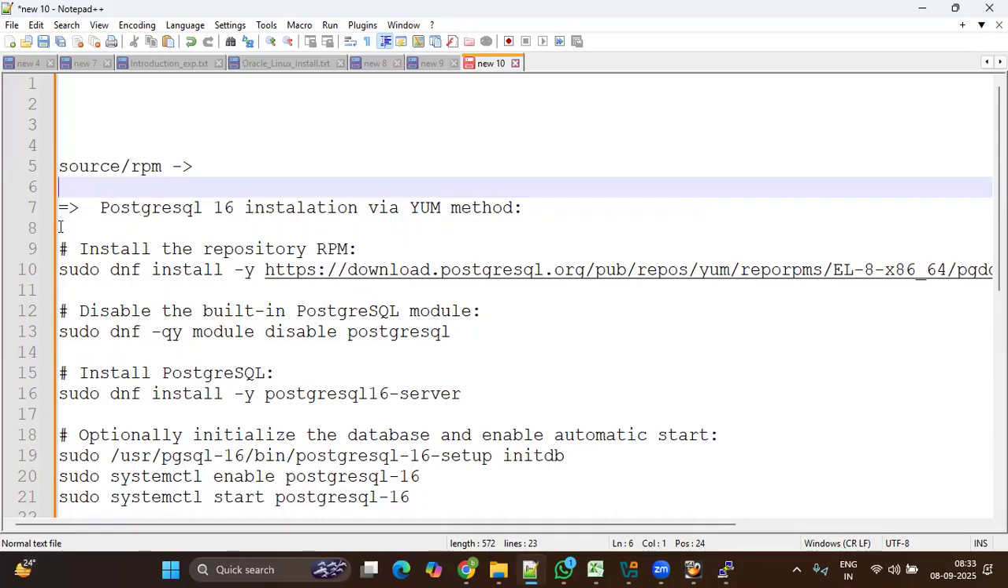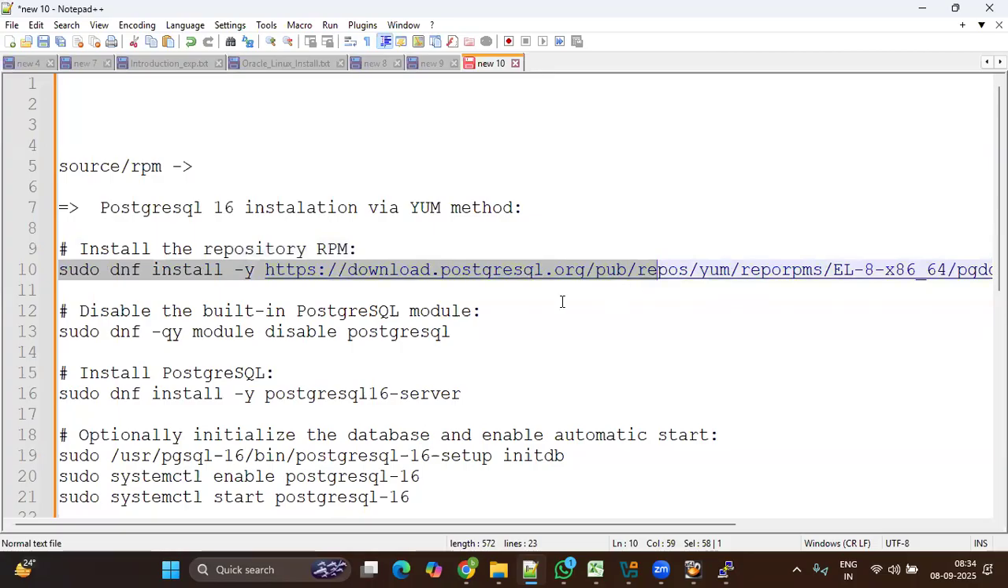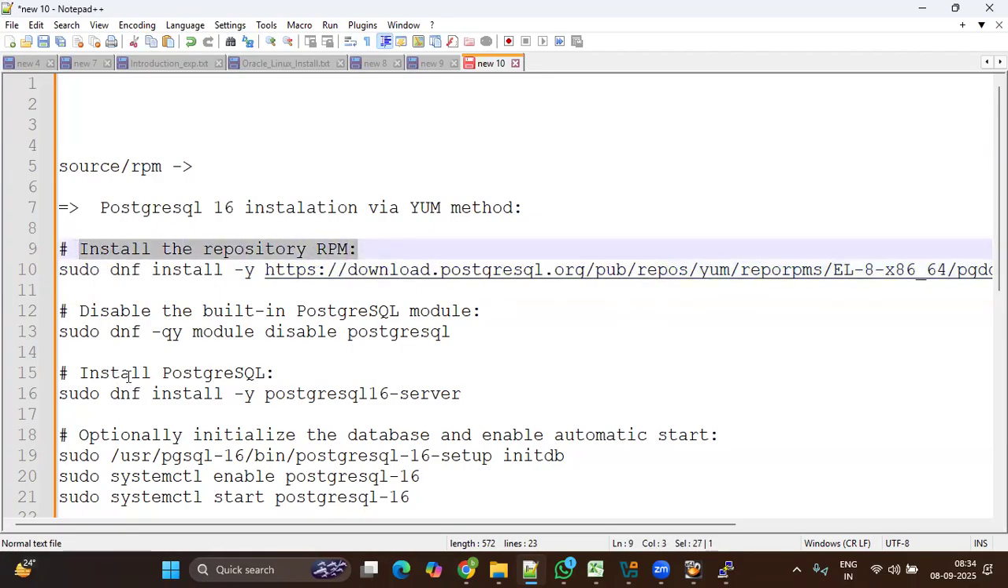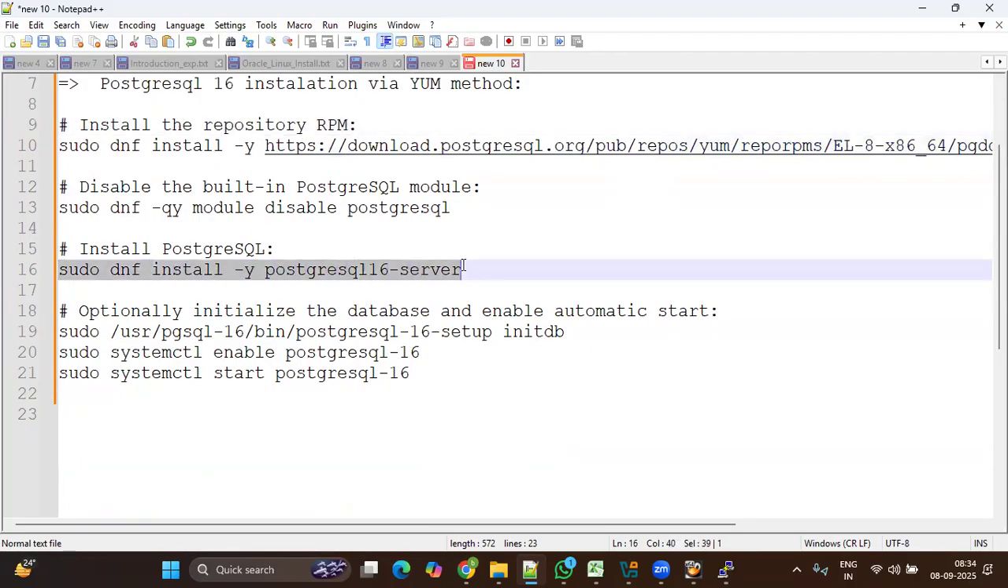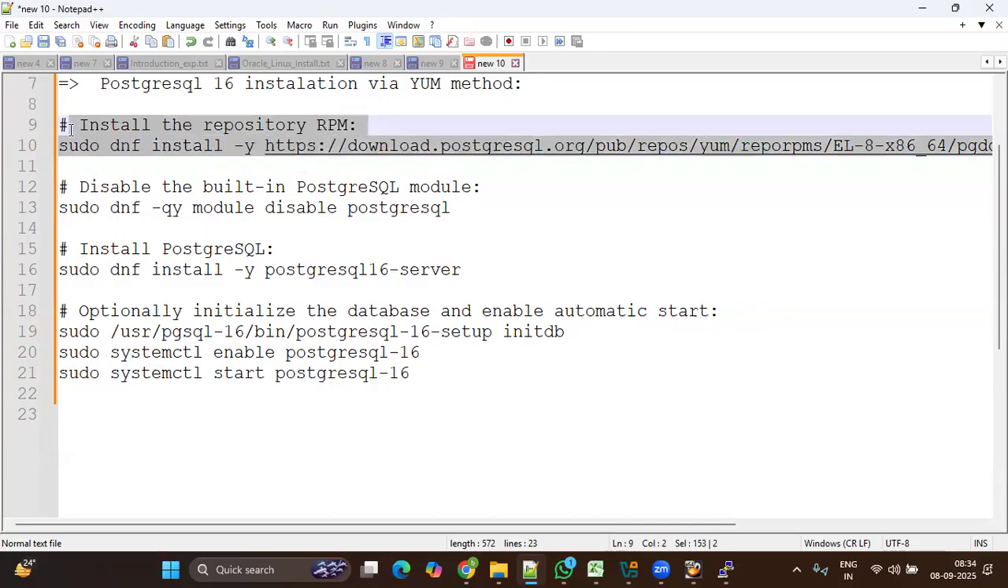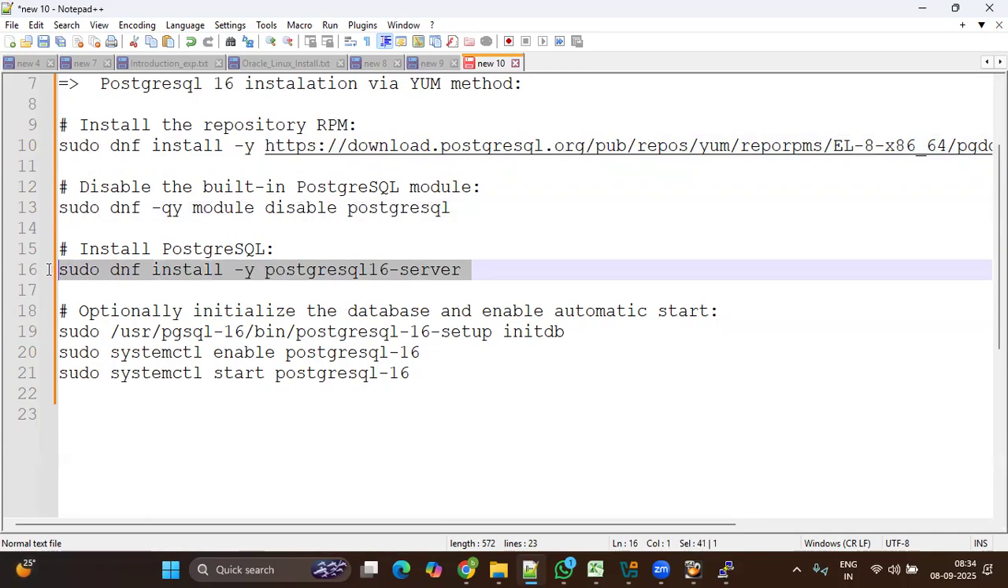First, we have to install the repository locally. We have to install the repository by using this command. Internally it connects to download.postgresql.org, the public yum repository RPMs for Linux 8 version. It has to connect to this website, download the repository and keep it in the local system. Once you install the repository from this website, then by using the repository we can install the PostgreSQL system.